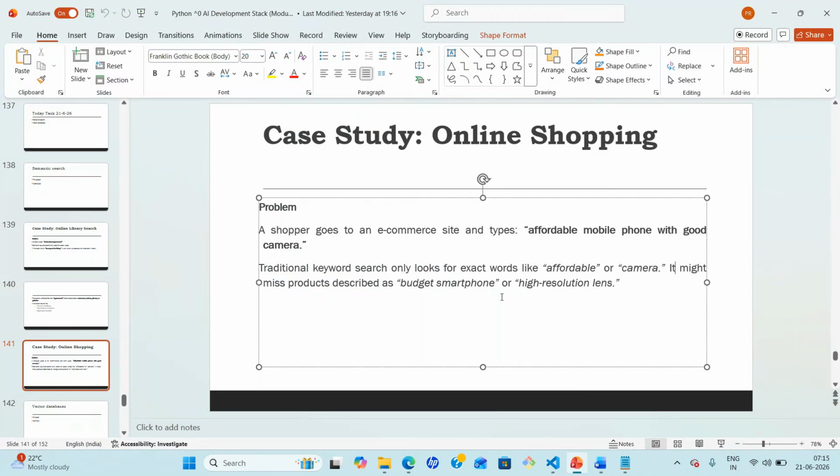So the solution is what? We have to go for the semantic search concept. Correct? Fine.